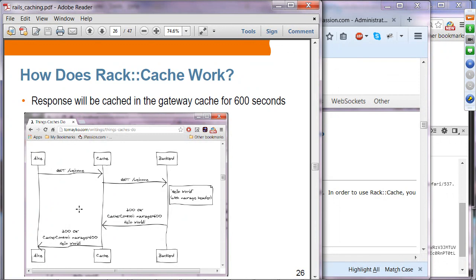Suppose we have Alice as user number 1, and then we have this backend cache, and this is your Rails application. The first time Alice asks for some page, like a welcome page, the cache doesn't have it. This backend cache doesn't have it, so it's going to get the page from your Rails application backend.